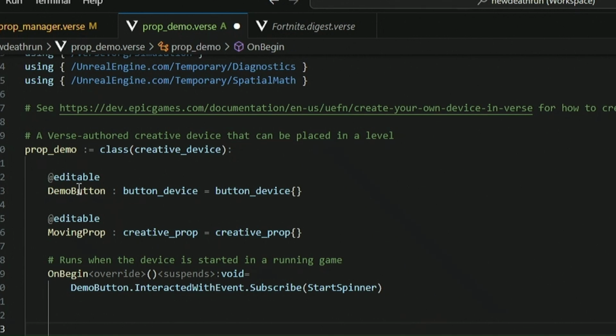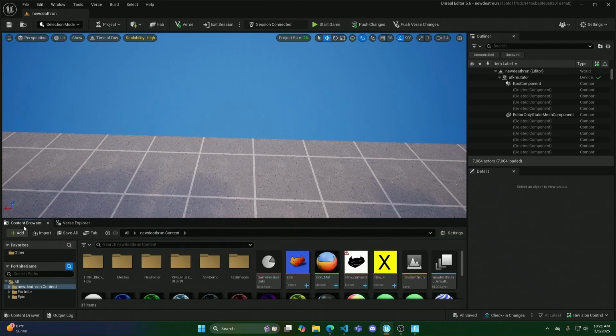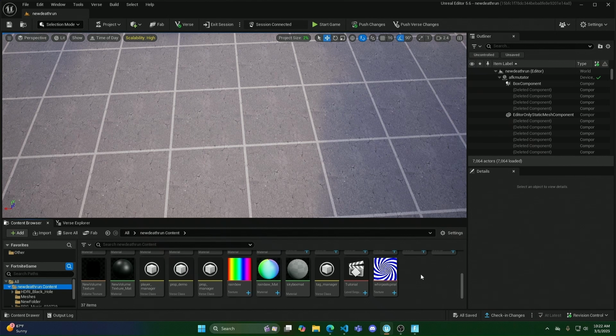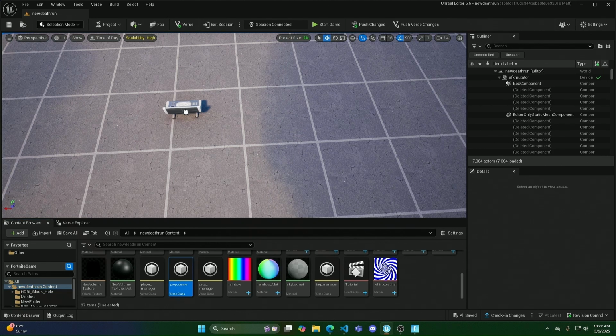All right, so now in theory, these couple lines of code should be all we need to make an object spin anytime we click that button. So we're going to go back to our Unreal Engine now. First, build Verse code, that way it compiles the code we just created. You're going to look for your device, your Verse file you just created, which Prop Demo is what we called it.